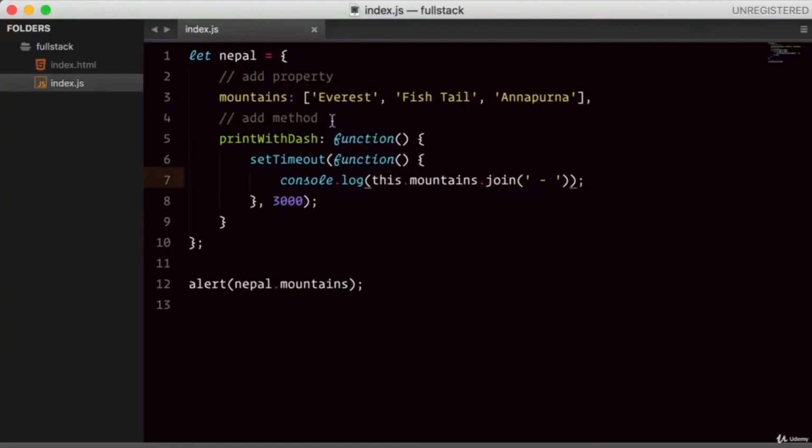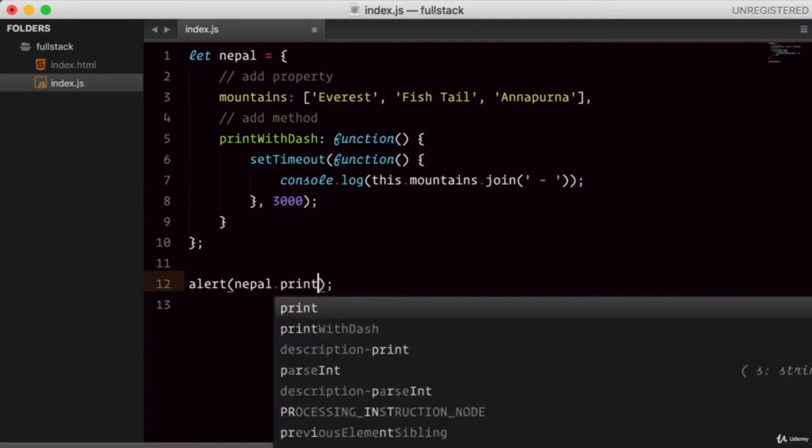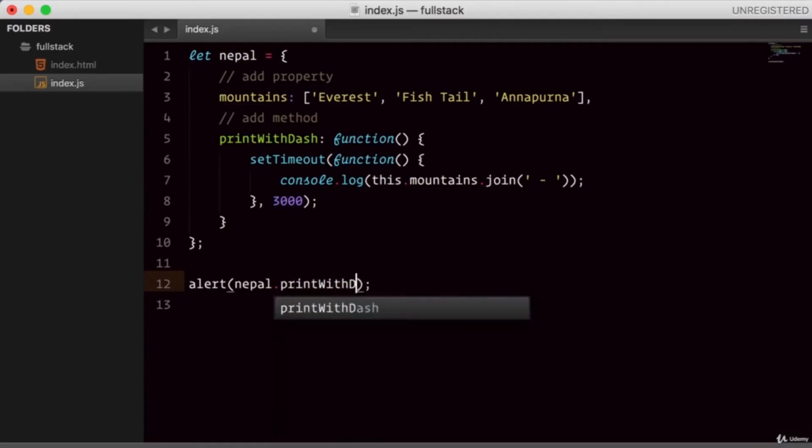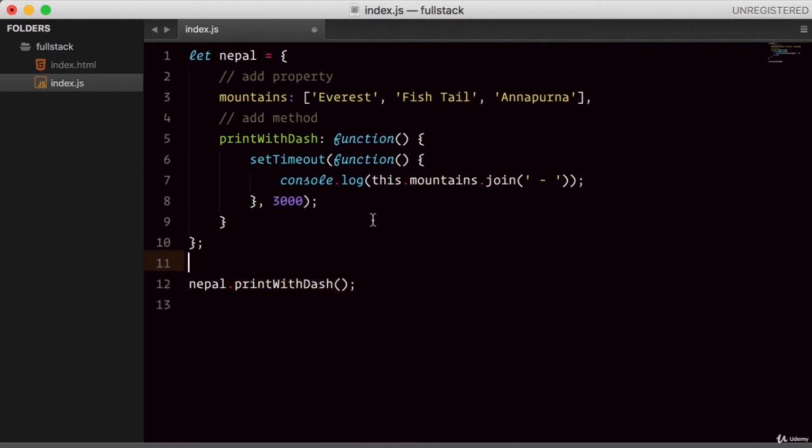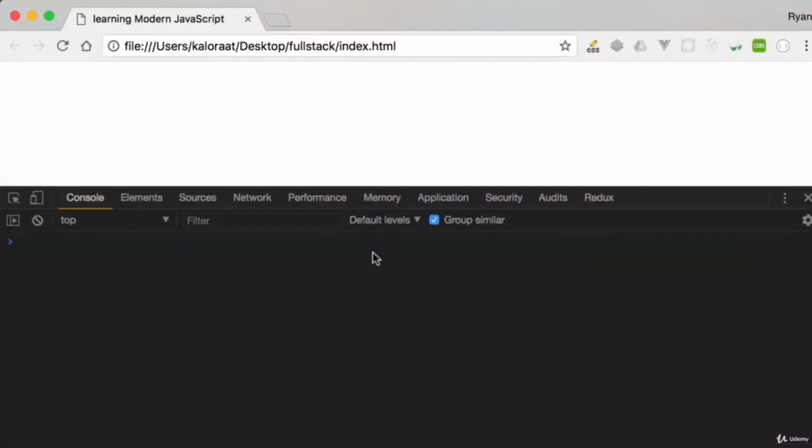But what about print with dash? This method, can we access this method? Let's try print with dash. Now let's give it a try. Let's get rid of the alert here. Okay, so we are accessing the object's method. Okay, so it should print out the console log, the mountains' names, in 3 seconds, right? So let's give it a try.